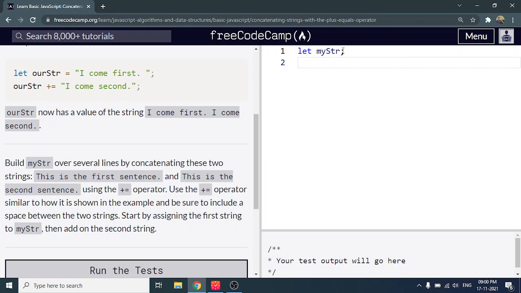Okay, so let us declare this like this. This is the first sentence. We need to add a space. That's over. Now we will have the other one, which is myStr plus equals this is the second sentence.